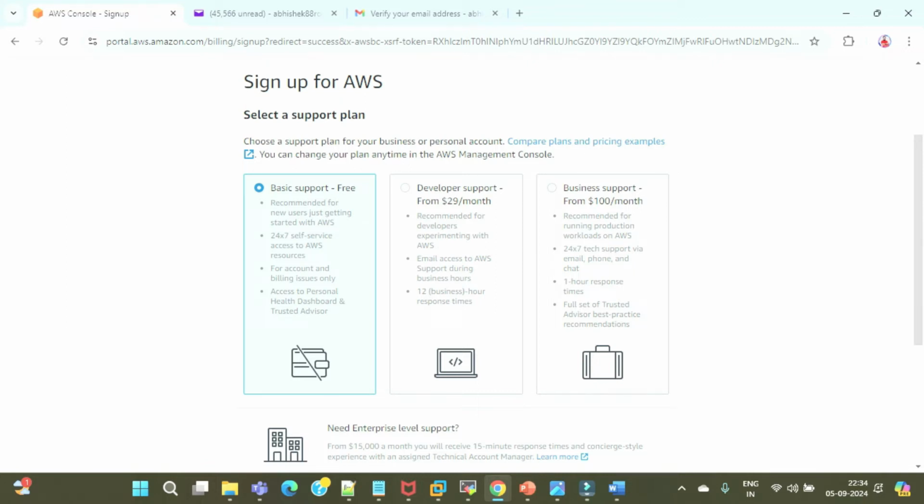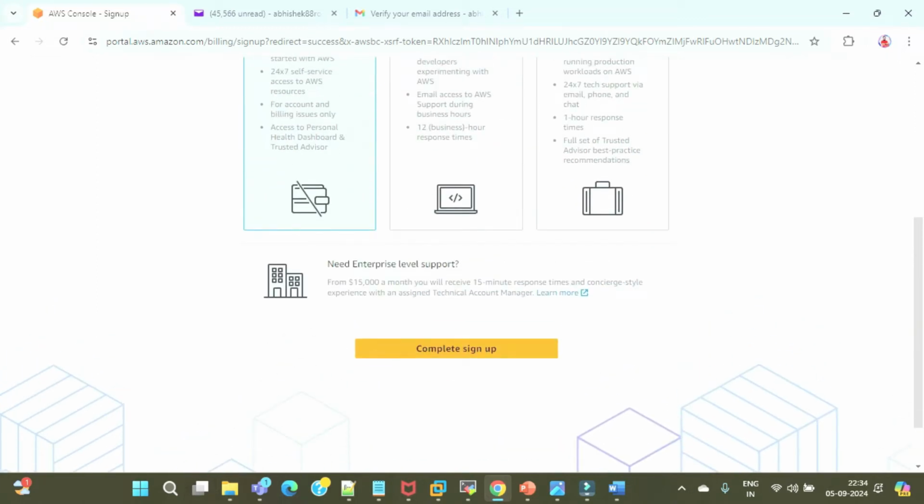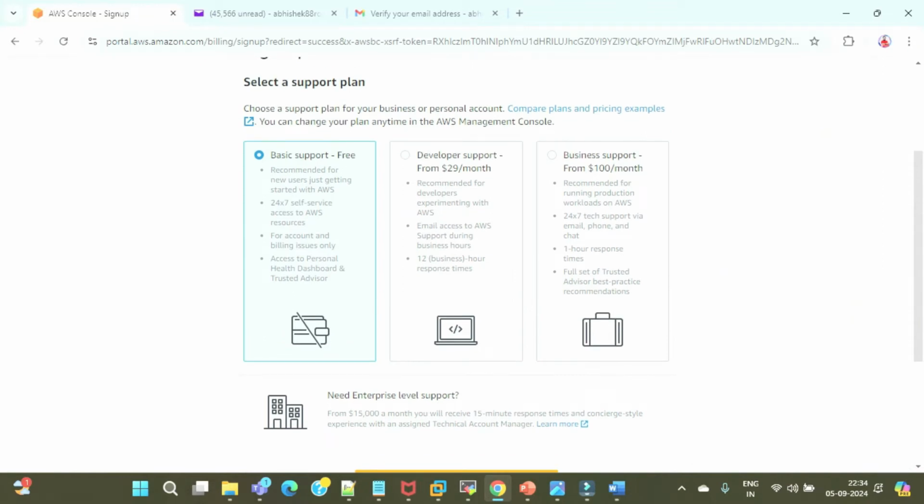So, 24 into 7 self service for account and billing issues only, access to personal health dashboard and trusted advisor and all. So, these things you need to do. And then finally, if you want to go for developer support, then you need to go with monthly $29. And if you want to go for a business where you have hosted a small application or a web app, or anything, so for a business purpose, then you can go for a business support plan of $100 monthly. Fine.